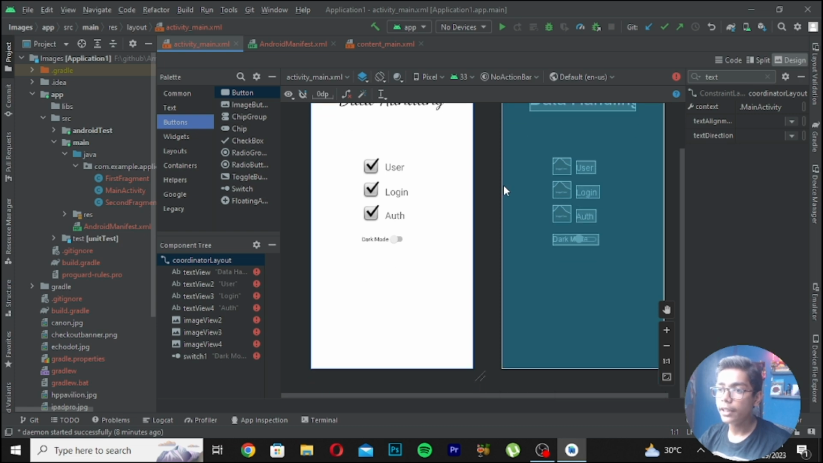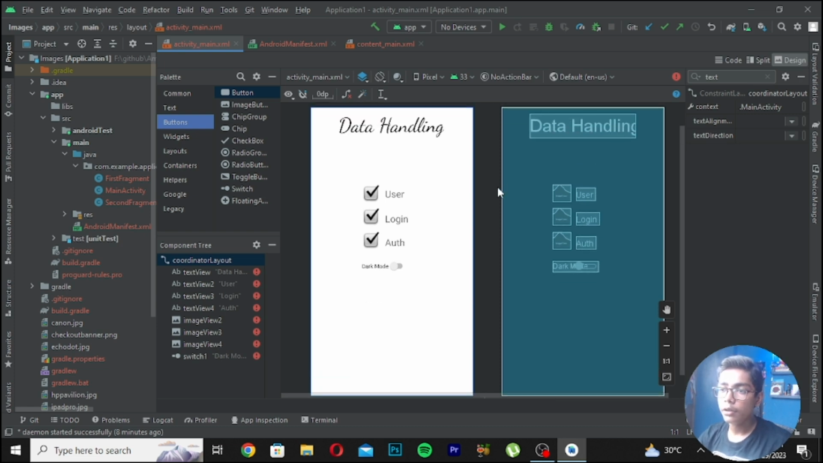So I hope you understand data handling, and we have also understood what video and data handling is, or you can say audio and data handling, in Android Studio. I hope your concept is clear about data handling. You can use user login authentication to handle the data of the user.